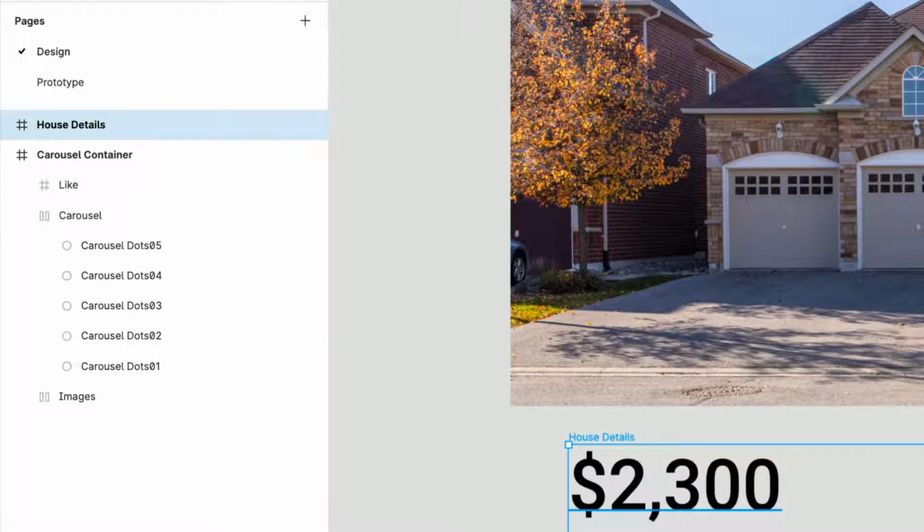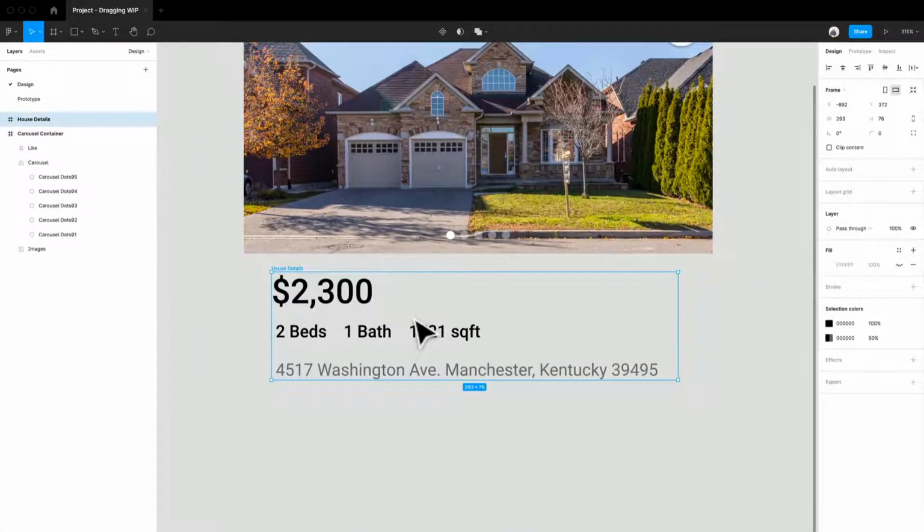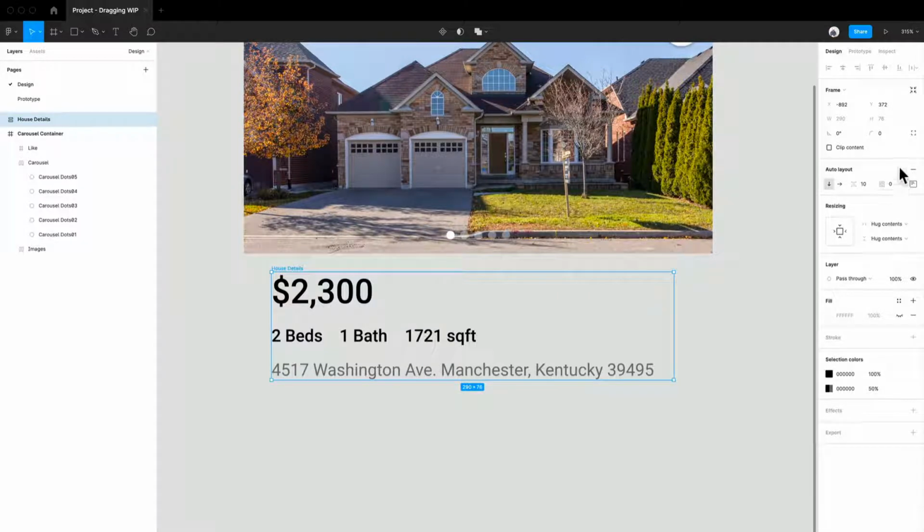So to easily rename, you can do Control R, Command R while you're on top of the layer here. And here we can make this an auto layout again. And this is going to really help us with things like responsiveness if we're really interested in that.